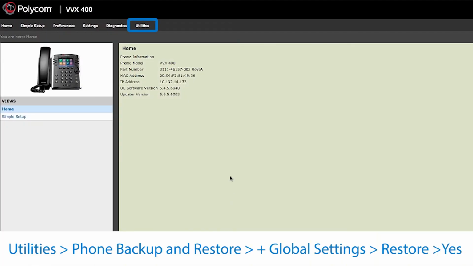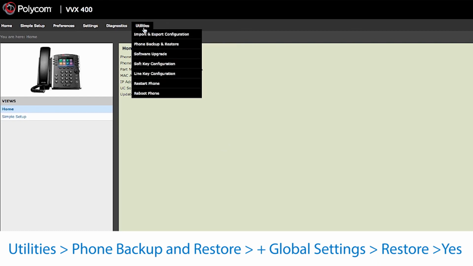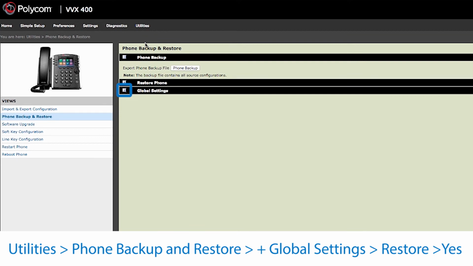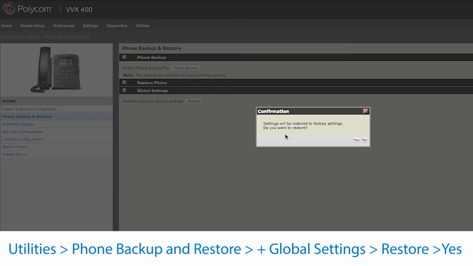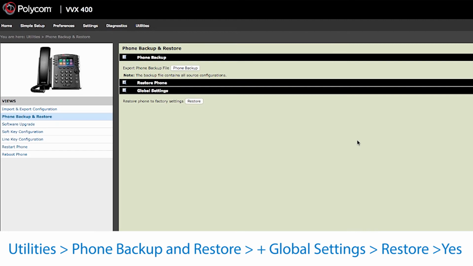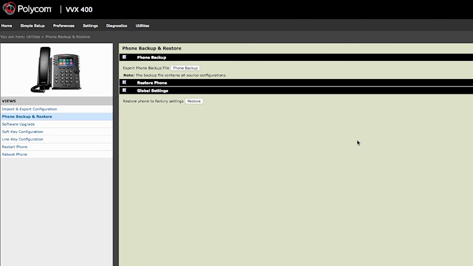Click on Utilities, and then Phone Backup and Restore. Click the small plus sign to open up the Global Settings option. Click Restore, then Yes to reset the phone to factory default settings. The phone will now reboot.